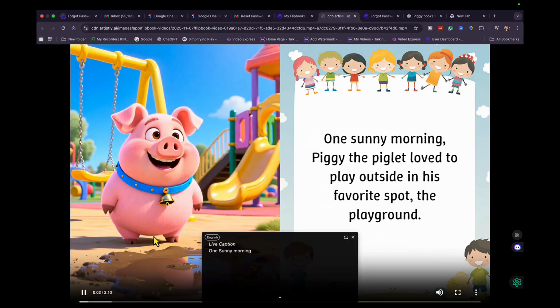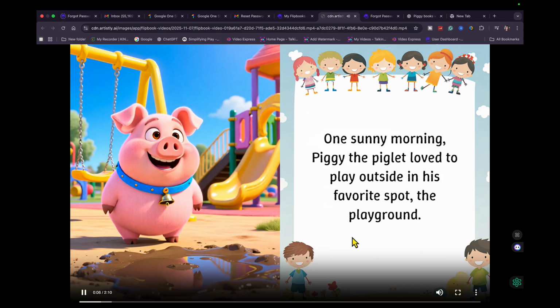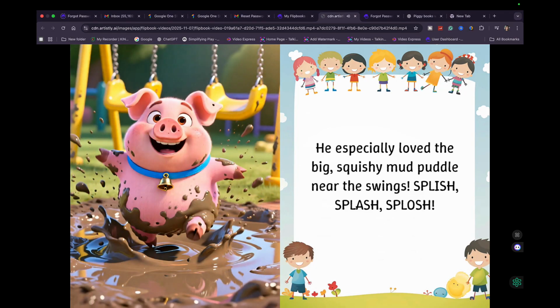One sunny morning, Piggy the piglet loved to play outside in his favorite spot, the playground. He especially loved the big, squishy mud puddle near the swings. Splish, splash, splosh.